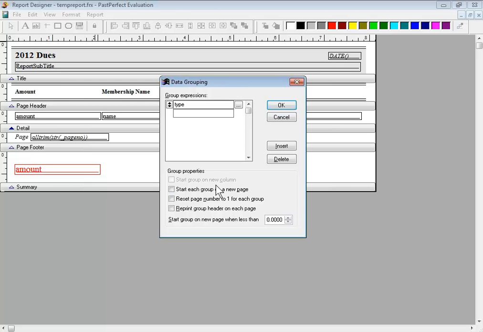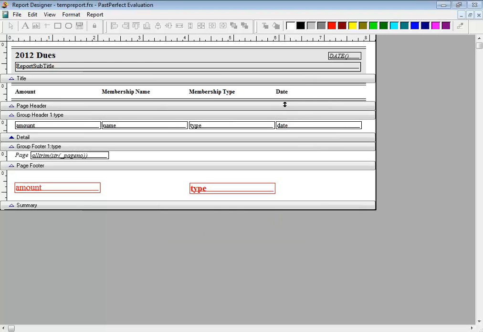All right. Some of these other options are going to allow you to change how it would appear. If you wanted different types on different pages, you could deal with that. It's outside of what we're trying to do. Know that these options might be available if there's something kind of different that you're trying to do. So I'm going to click on OK here. I am now grouped by type.